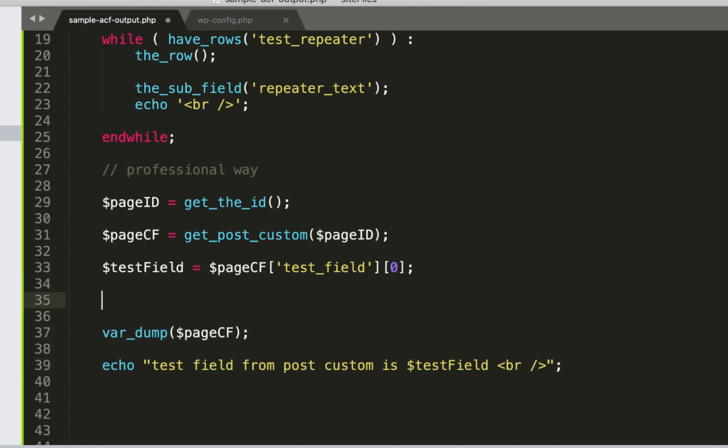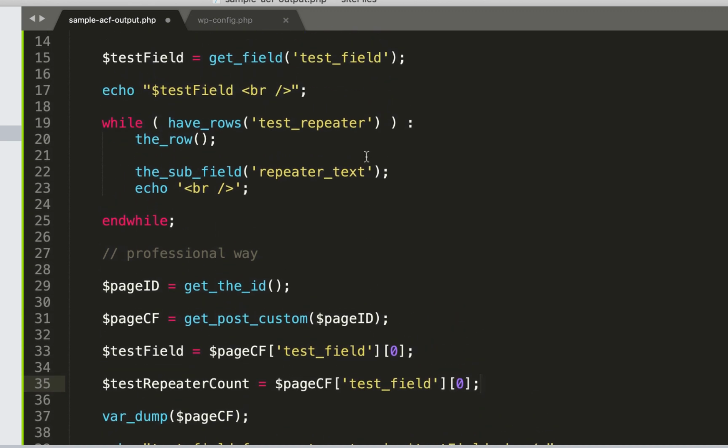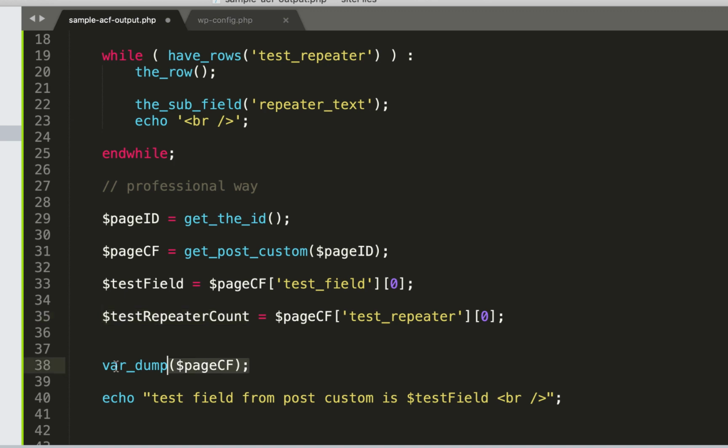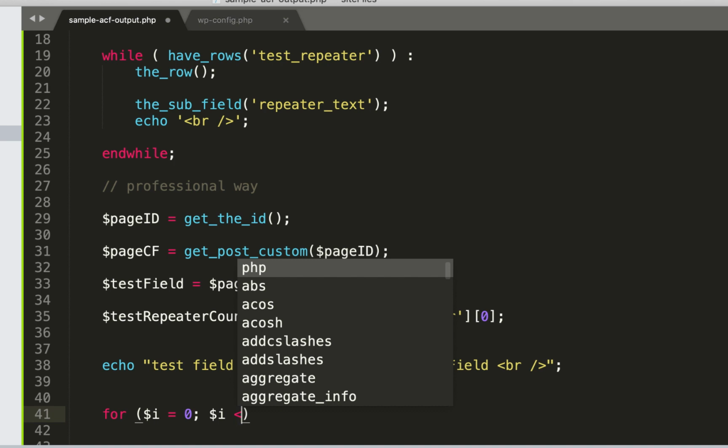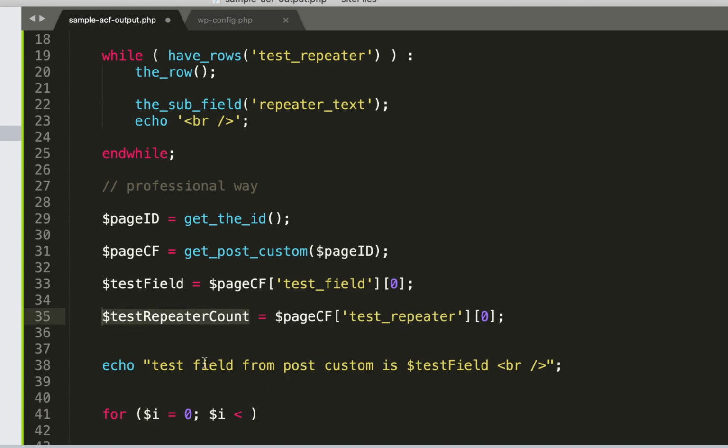So we should put test repeater count equals page CF test repeater. Okay, so now the amount of subfields, which is 3, is stored in this variable here. So we can get rid of this var dump. And I'm just going to do a for loop. So for, and I could use i, as generic as that is, for i equals 0, because we're counting from 0, while i is less than the test repeater count, i plus plus.